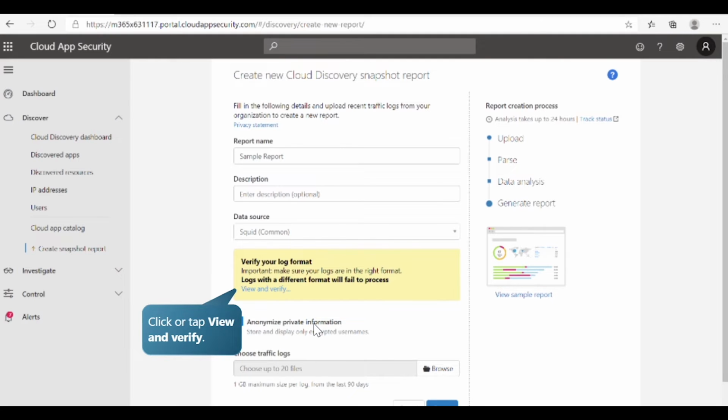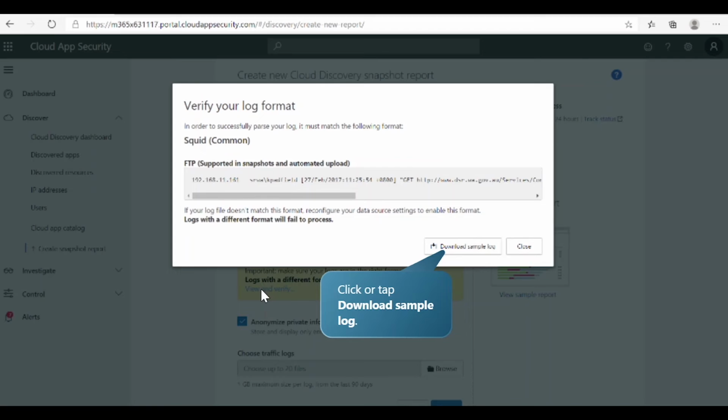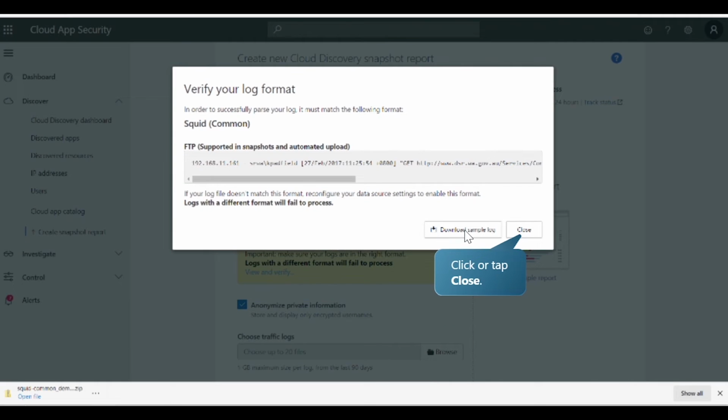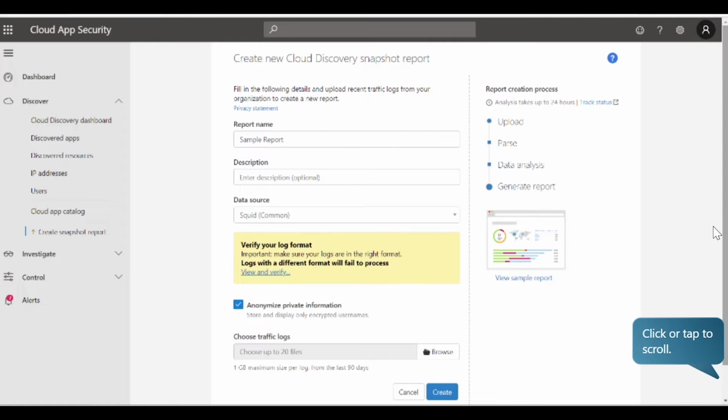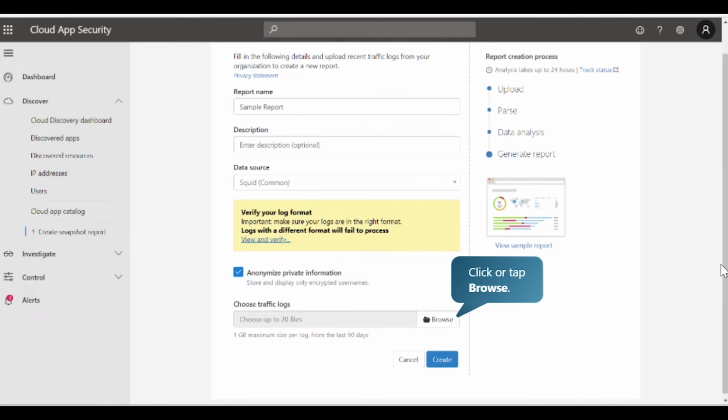Before uploading it, you can verify your log format. Select View and verify, and you can select the sample log. Download the sample log and then close the window. Next, scroll down to choose the traffic log. You can upload up to 20 logs at a time, with a maximum of 1 GB each, and they will be processed into their own separate reports.